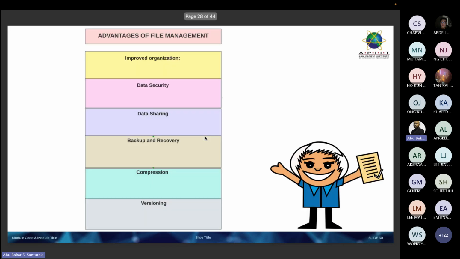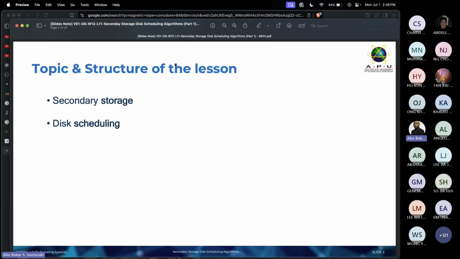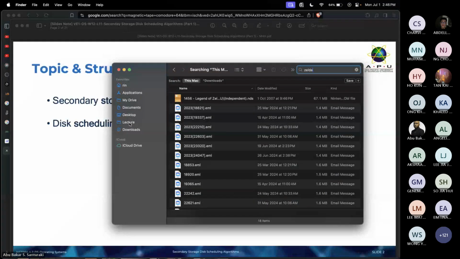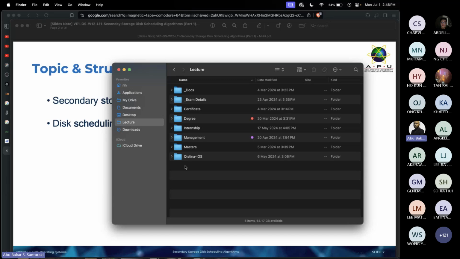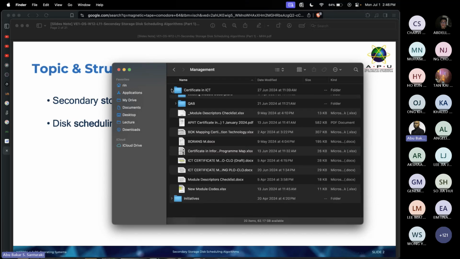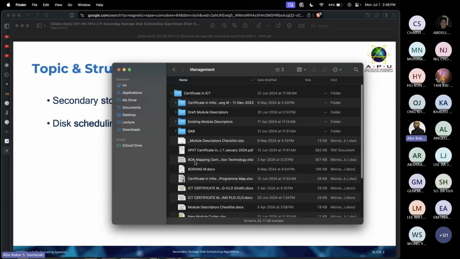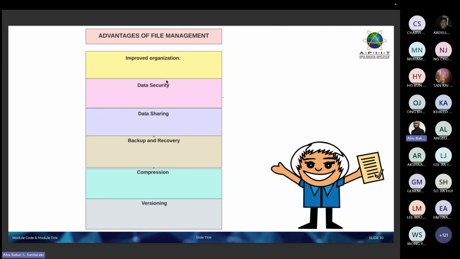But that's basically it. So the advantages of file management include, one, improved organization. I can arrange things as I'd like, put things into folders and so on. Let me show you what I've done. In one of my folders, if you come here under lecture, you will see not only are the folders given appropriate names, I also have a color tag associated with each folder for quick reference. If I go into, for example, management, I have everything arranged, and inside there I have things arranged, and so on. This helps me with organizing my work, just like a library would.